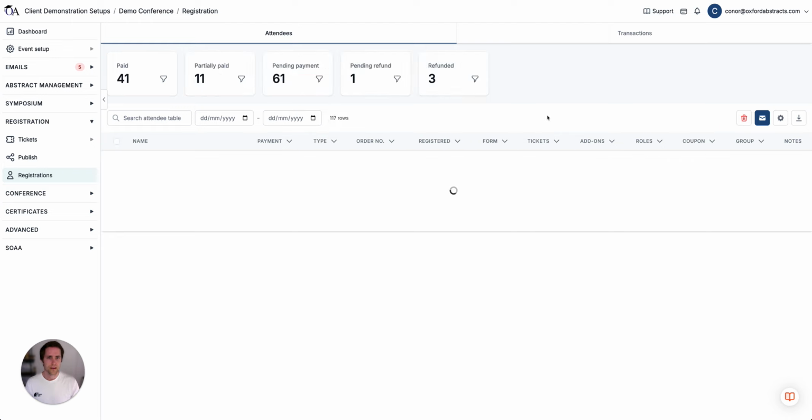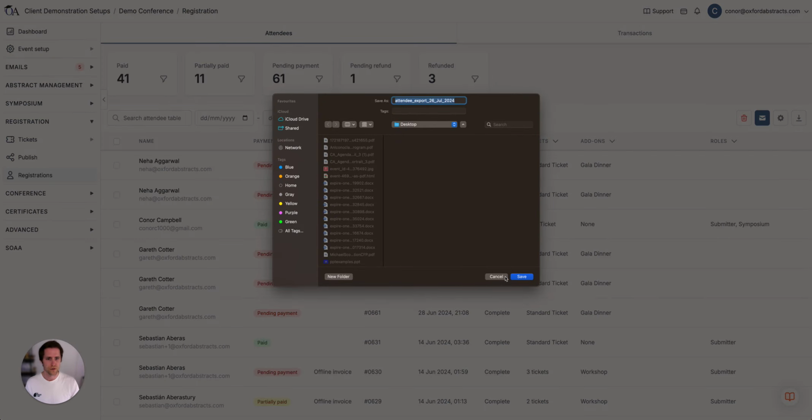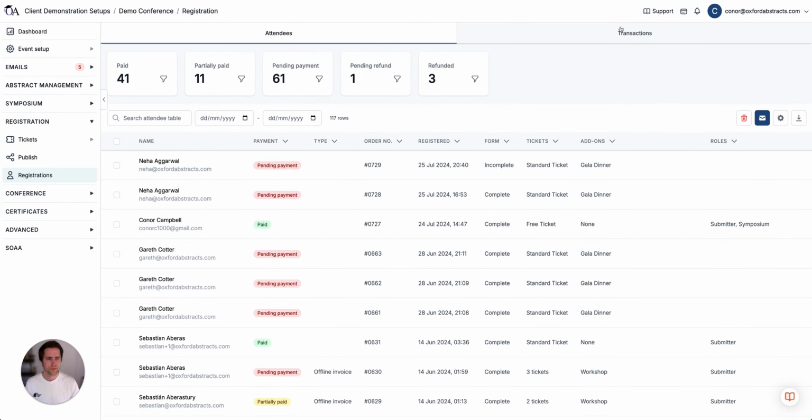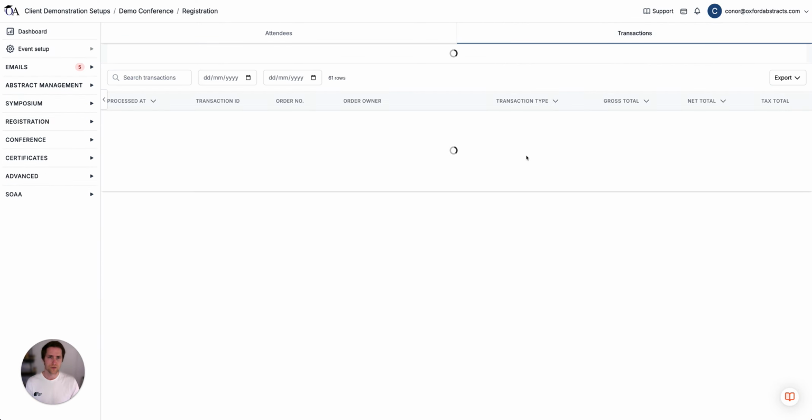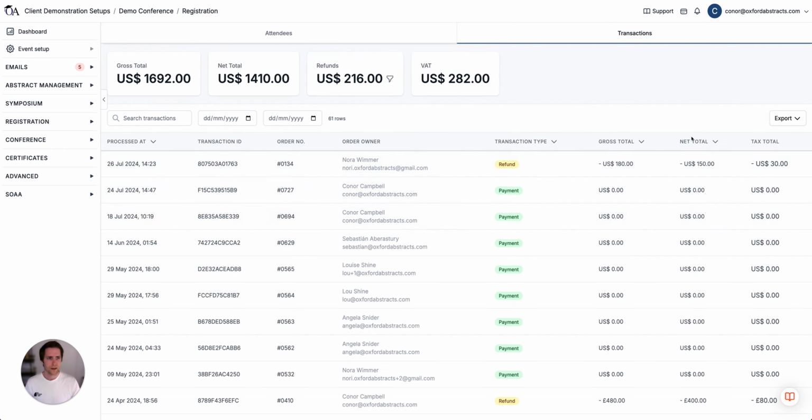When it comes to the end of the event as well, there's also lots of options for downloading all of the information in the attendees table. We can also see all of the different transactions that have taken place. And we can export a variety of reports based on the transactions.